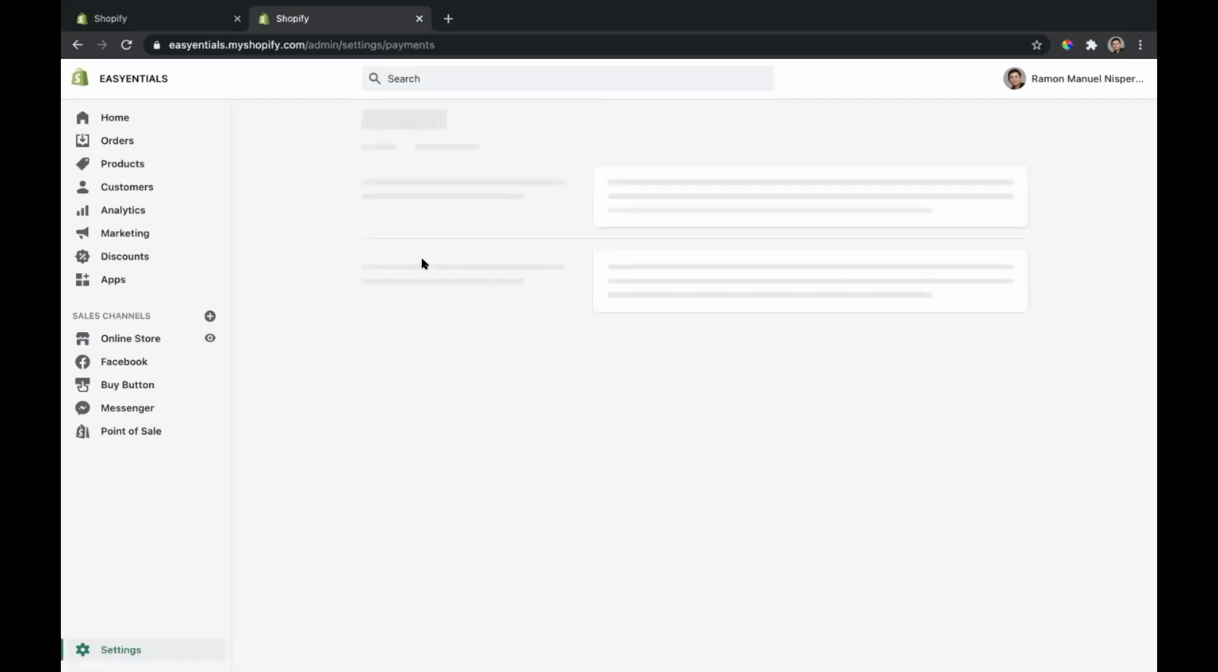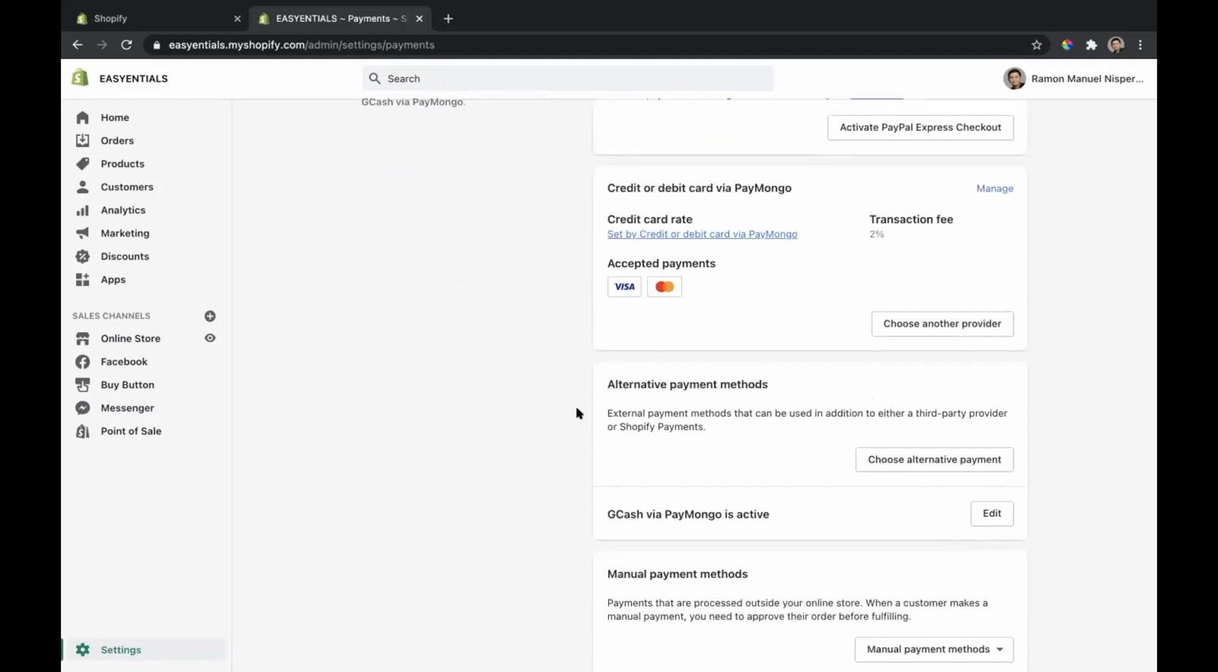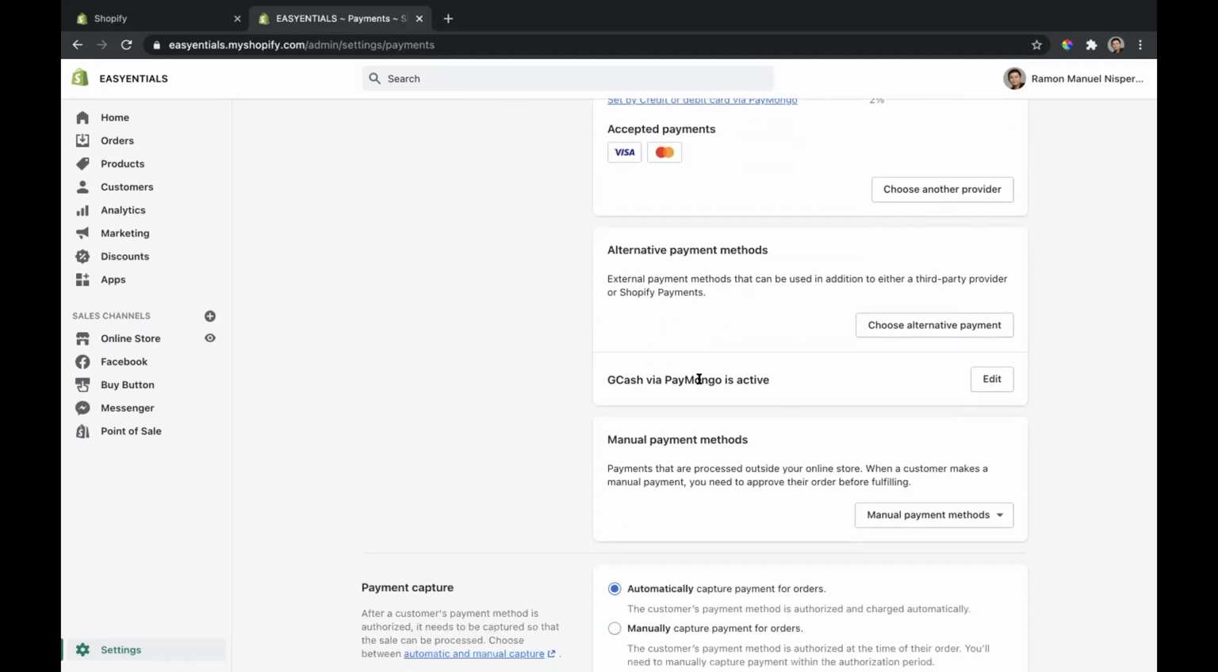By default, payments in Shopify is PayPal. There's also Stripe, but there is no option here in the Philippines. What you need to do here is to sign up with Paymongo, and then enable Visa and Mastercard payments, and then GCash.